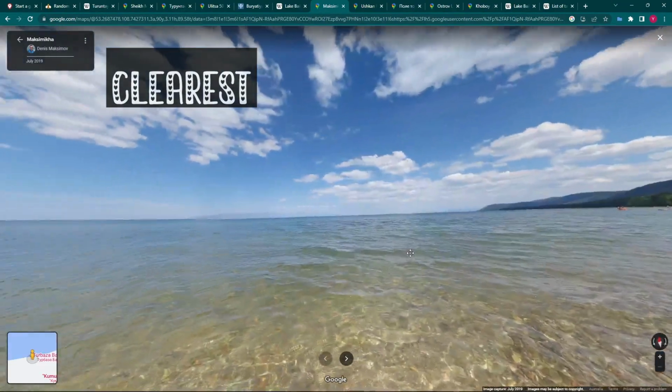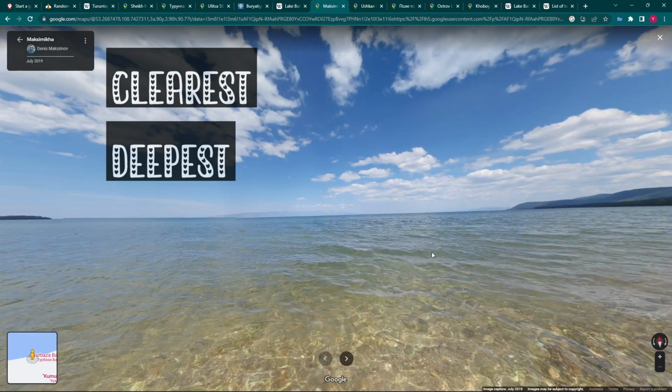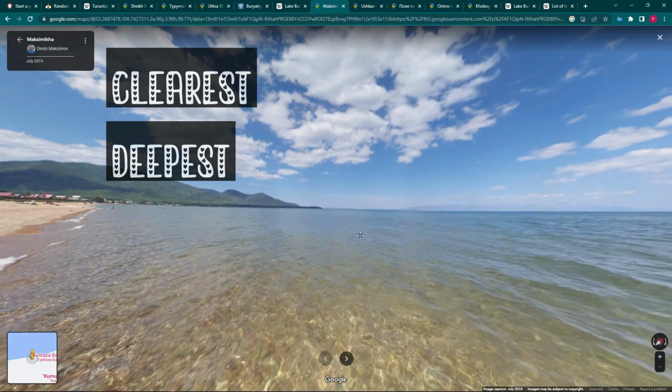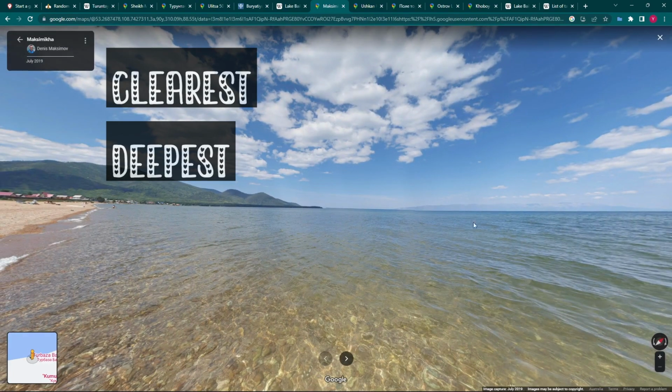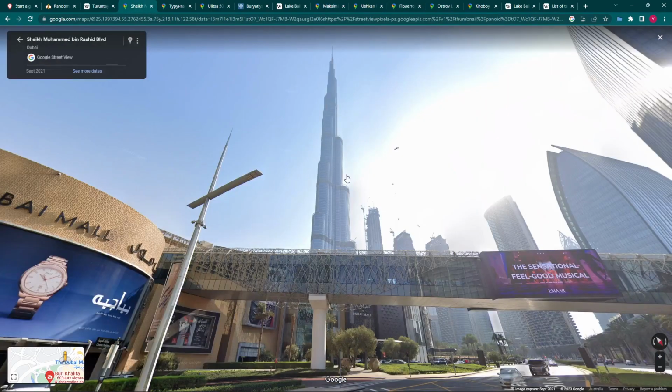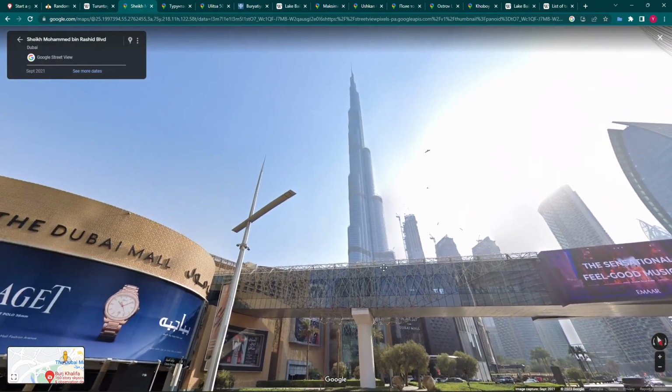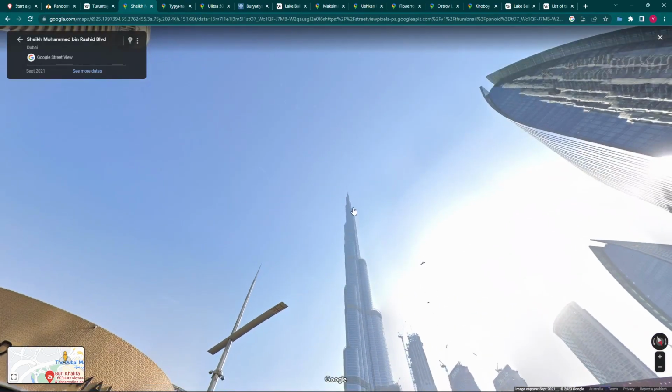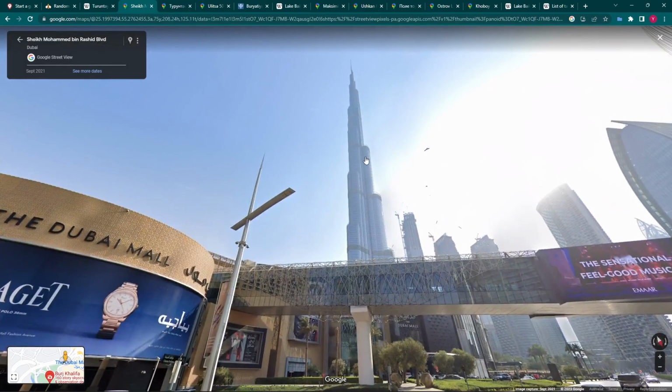It also holds the record for being the deepest lake in the world at around 1600 meters deep, which is pretty incredible. So, how big is 1600 meters? Let me show you. So this, as you probably know, is the Burj Khalifa. This is about 800 meters tall. So it would be one of these on top of itself, and that would be the depth of the lake. But it's actually slightly deeper. Well, not slightly deeper, a lot deeper in a way.